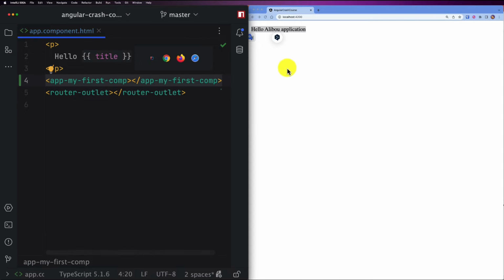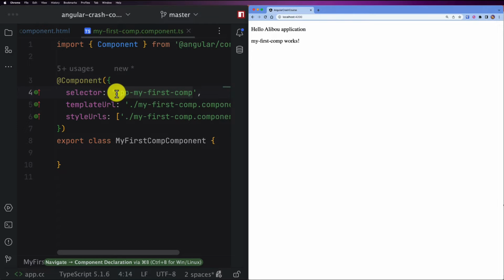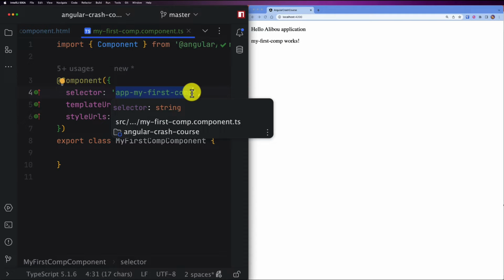So I will use it and close it right here. Just to show you that you have the automatic reload, directly we see that we have "my first comp works". Again, I want to remind you that app-my-first-comp is the selector of our component that we recently created. In this way, we can display a component inside another component.